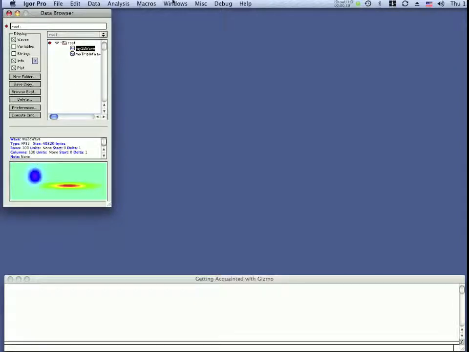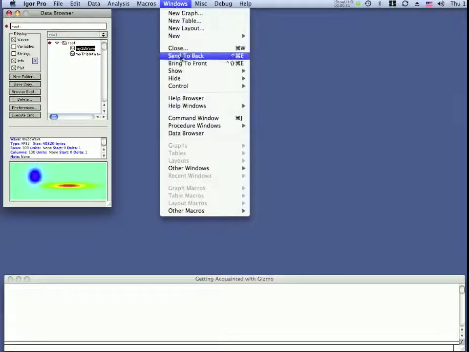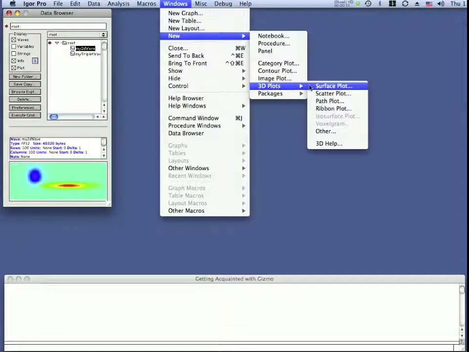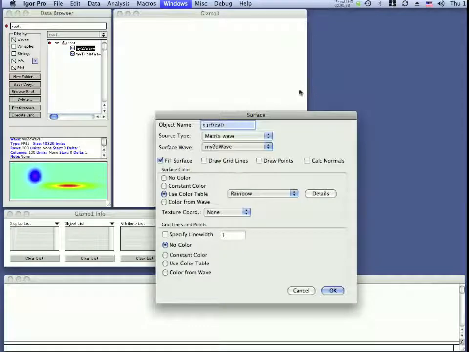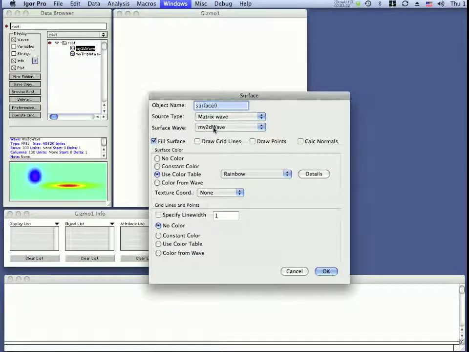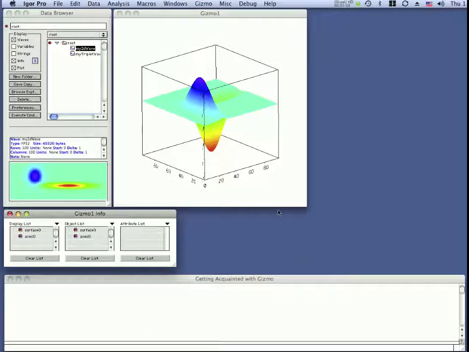To display that plot, we go to the Windows menu, New, 3D Plots, Surface Plot. We get a surface dialog, and in this dialog we have this wave, my 2D wave, pre-selected. We can click OK, and we see the default surface plot in Gizmo.